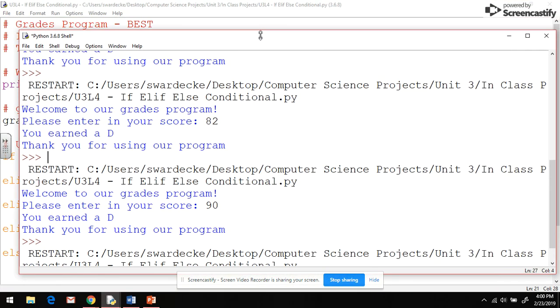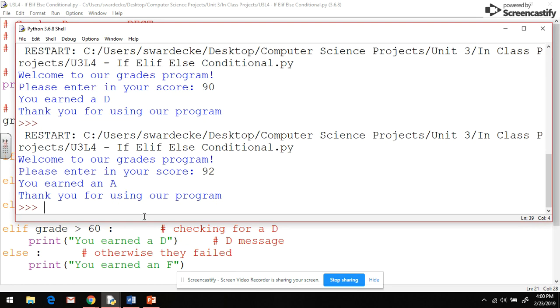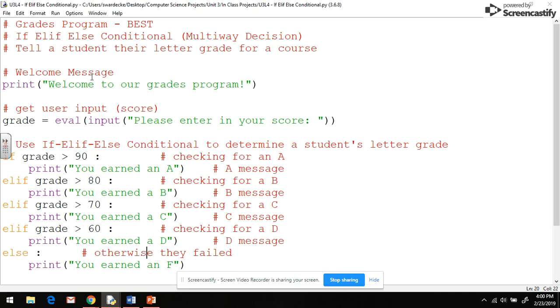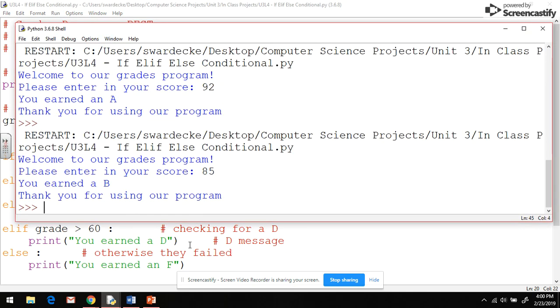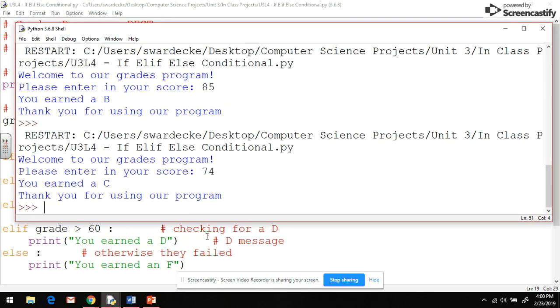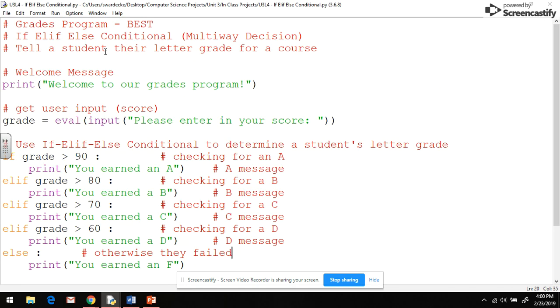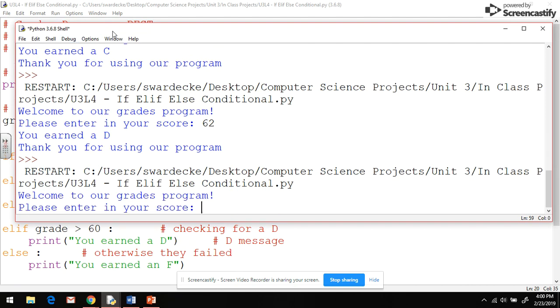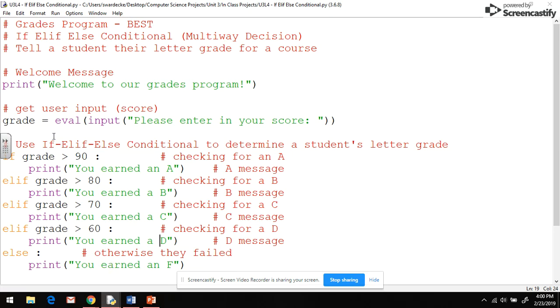So we're testing out our grade program. I'm going to scroll this up a little bit. So let's try 92. Whew, that one works. Good deal. Now let's try it again. 85. We got B. 74. We got C. 62. We got a D. 48. We got an F. So notice how you have to be smarter than your computer. The order matters. Set it up so that it will find the correct value first.